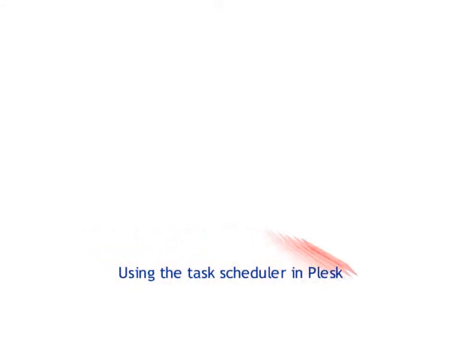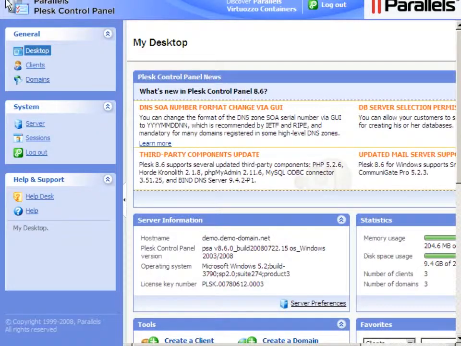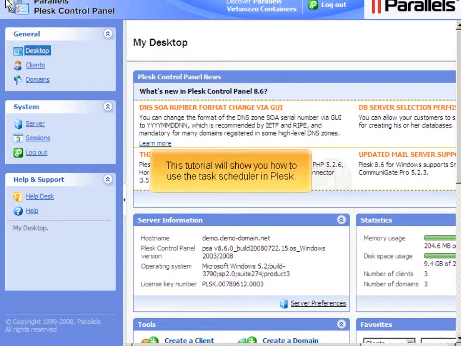Using the Task Scheduler in Plesk. This tutorial will show you how to use the Task Scheduler in Plesk.